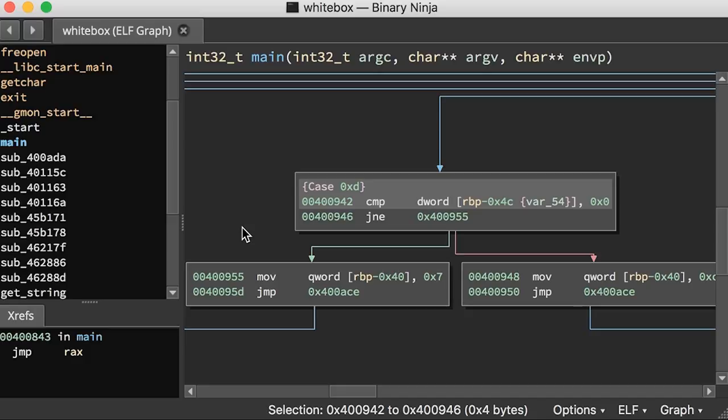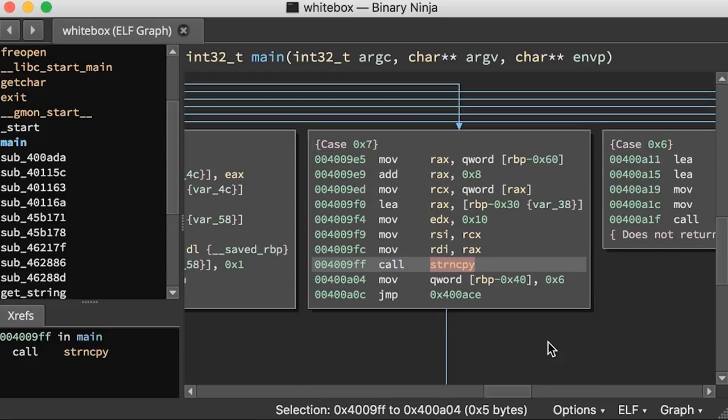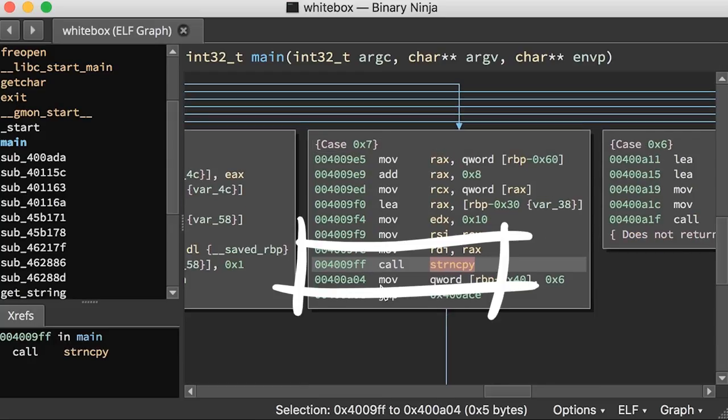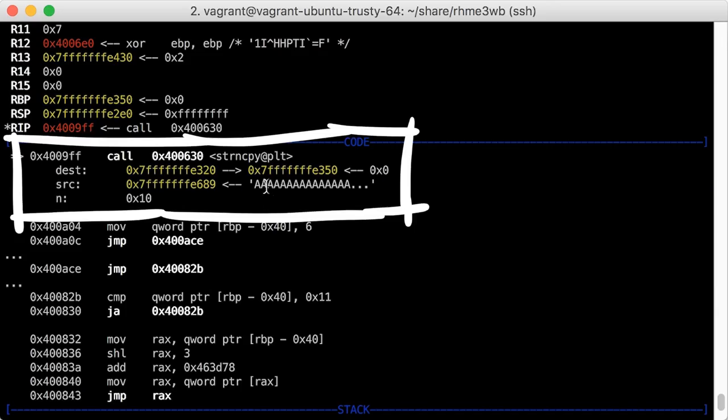Okay, so this one function is also another compare. But pretty uninteresting. Let's check the next one. Here's a string copy. We could also quickly set a breakpoint here and investigate what the string copy is doing. So here's the string copy. It just copies our input AAA to another buffer.